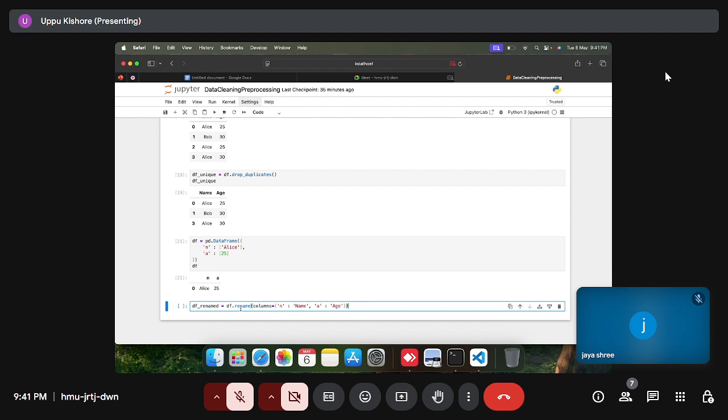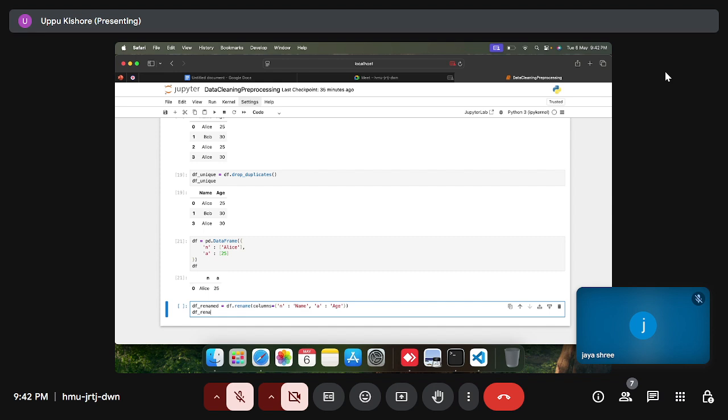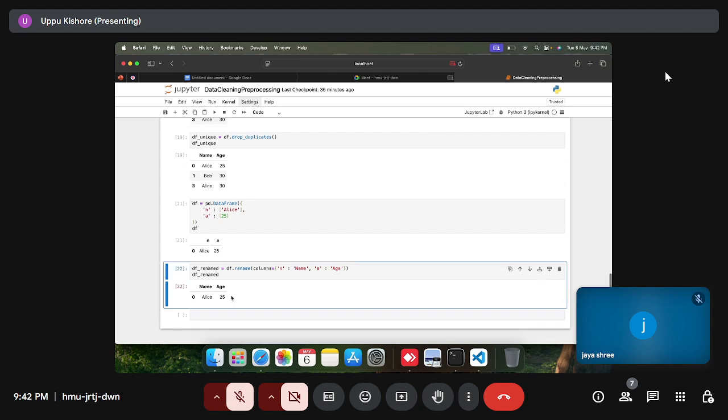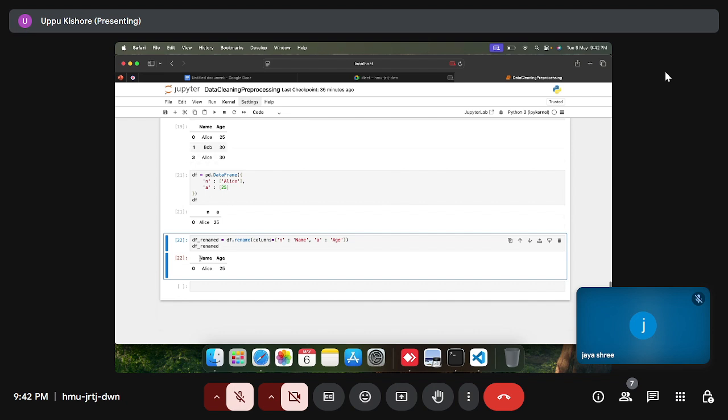So here, df dot rename, columns equals to, wherever we have n, we want name. Wherever we have a, we want age. This is respective to column names, not the data. Here I have mentioned columns. So if we see renamed, the column names are updated now. The raw data doesn't have any meaningful column names. In the updated data, I have meaningful column names.